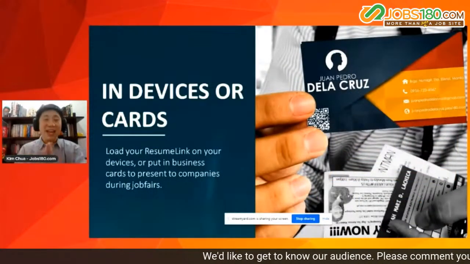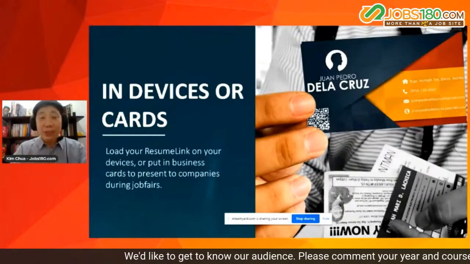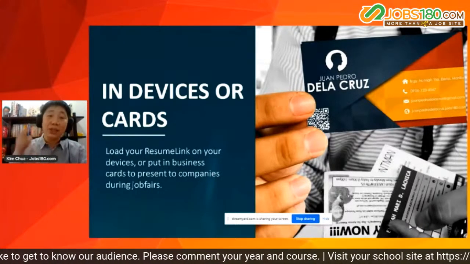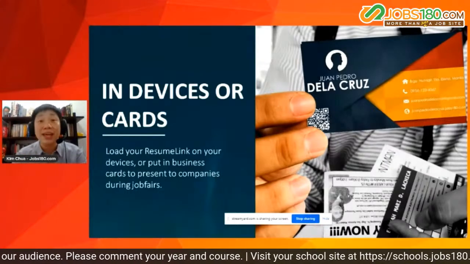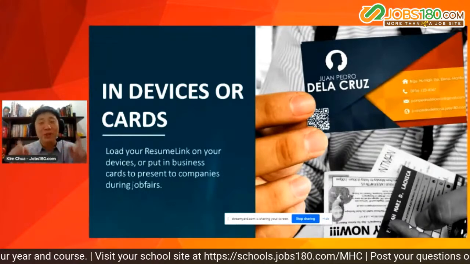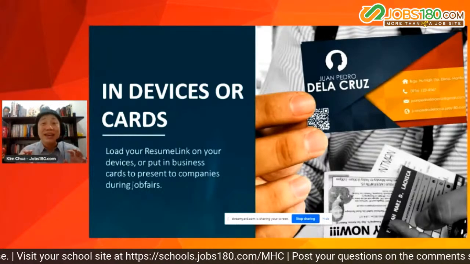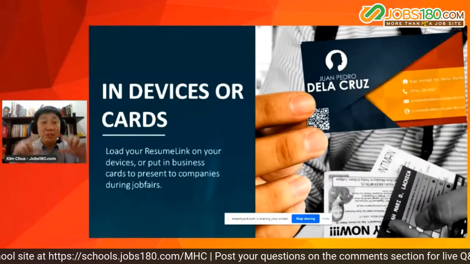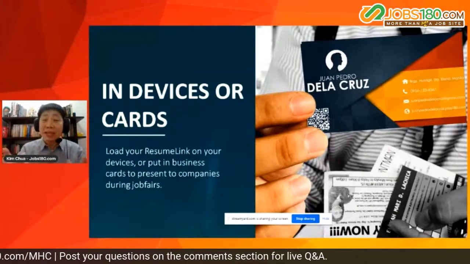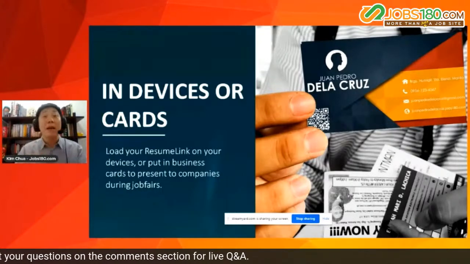O, di ba? Now, usapang tipid. Ito mas tipid pa. Gusto mo mag-print ng resume pero gusto mo magtipid. Ito gawin mo. Gumawa ka ng resume link card. Ano tong resume link card? Sa isang pirasong long bond or short bond paper, mag-design ka ng maraming resume link card. No, maliliit lang, parang business card ang dating. In one piece of paper, I think you can make 10, 20 sets of cards. Depende sa size ng papel mo.